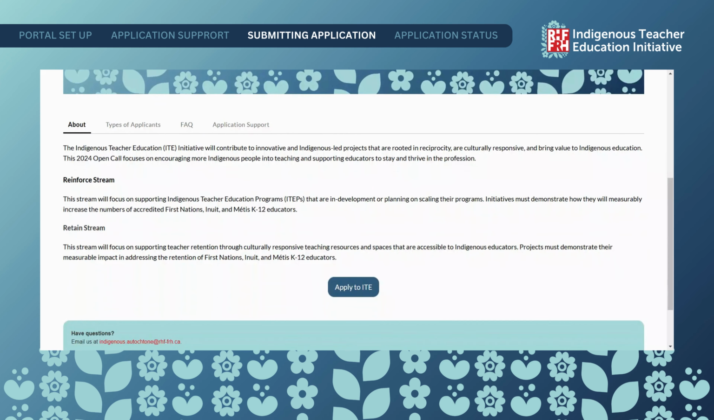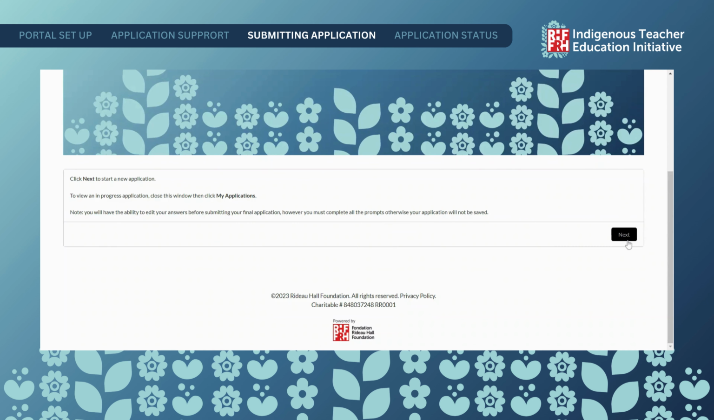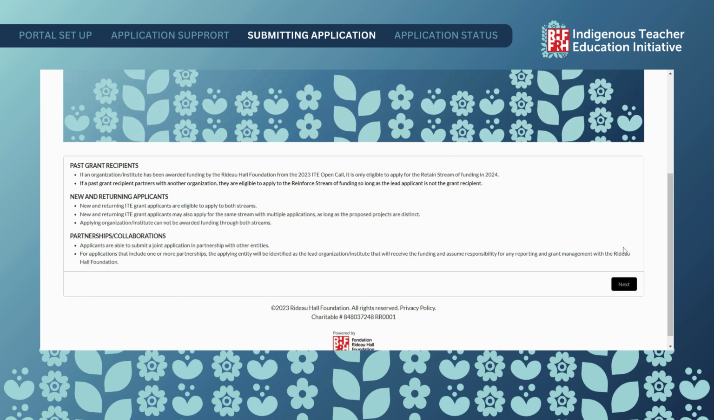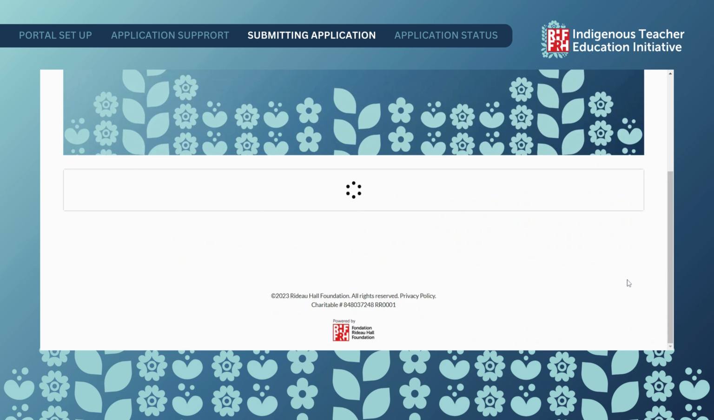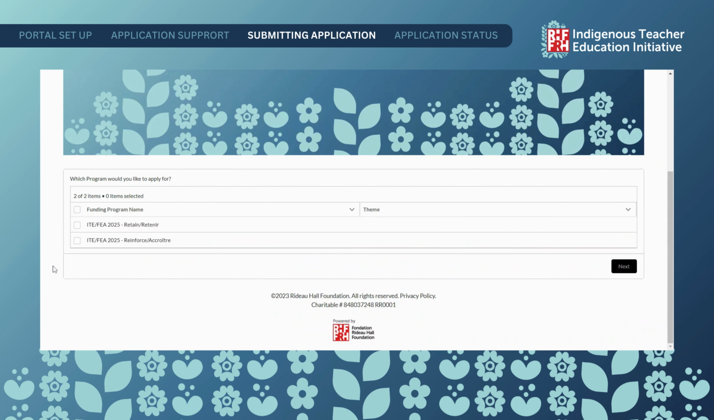Now that we've gone over the supports, let's create an application. Click on Apply to ITE, hit Next, read the types of applications, then hit Next. Then choose the funding stream that you are planning on applying to. Let's apply to the reinforced stream.